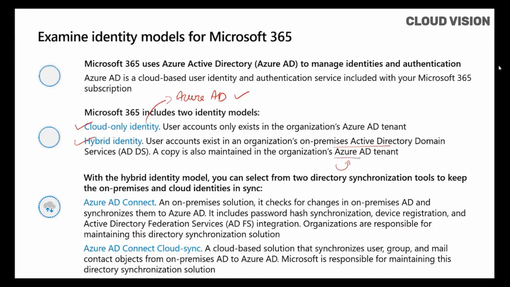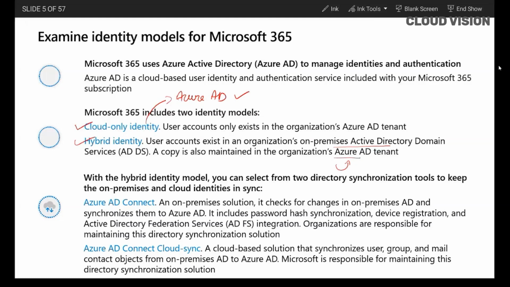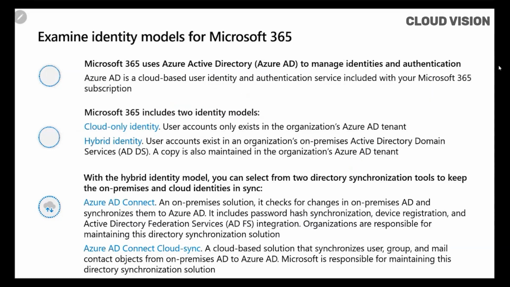Now, if your organization wants to implement a hybrid model, you can select from two directory synchronization tools to keep the on-premise and cloud identities in sync. The traditional tool that we have been using for quite some time is referred to as Azure AD Connect. Before this was also referred to as DIRSync.